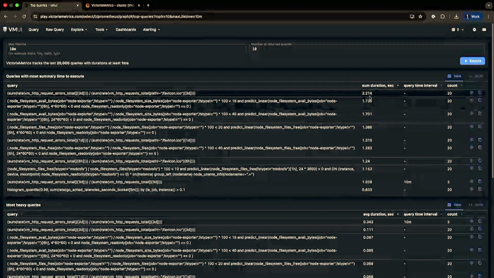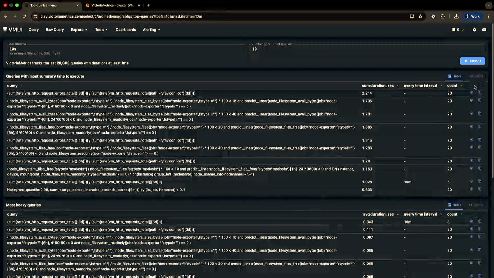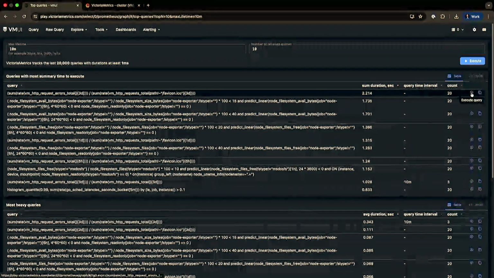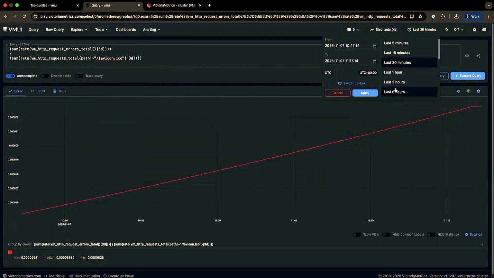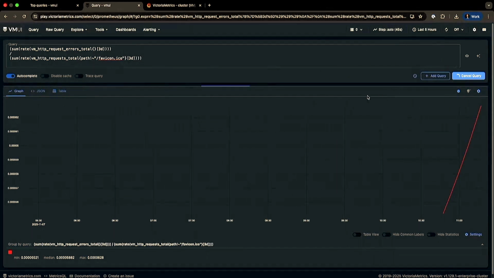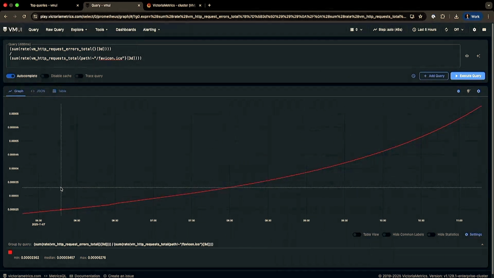And let's say the duration here would probably be a lot higher, and I want to understand why. I want to understand when this happened. Then I could go and execute the query. Obviously, I could change my time interval to see when this happened and understand, okay, look, it happened at this point in time and then it started to grow. So maybe I have an issue here.